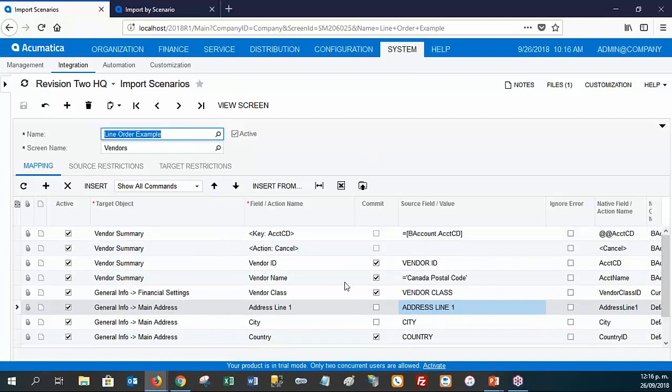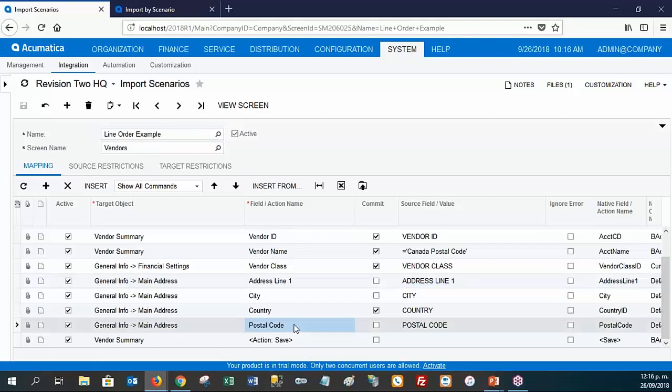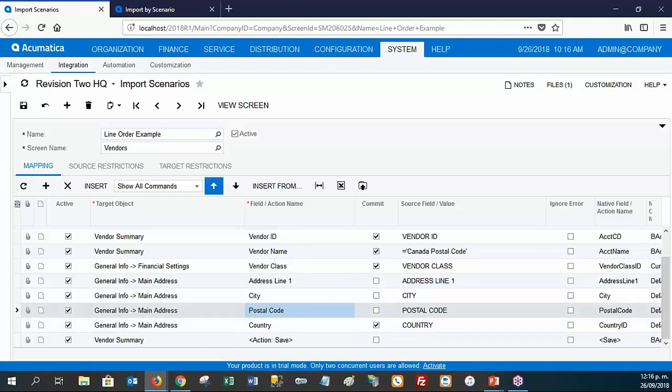Okay, so I have this, and I have first country and then postal code. I will change the order of these lines just so you can get the error.